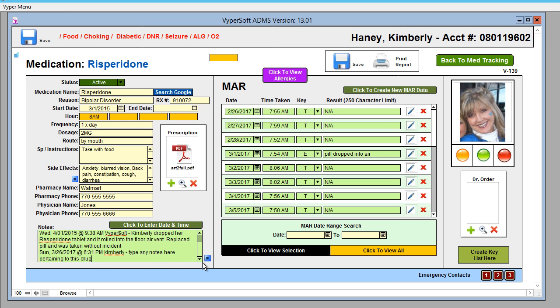Now, that takes care of the administrative side of things, and this is primarily as a direct support staff person. You will simply be viewing this information and then maybe creating a note that might pertain to an incident that happened. But let's talk about the MAR itself.